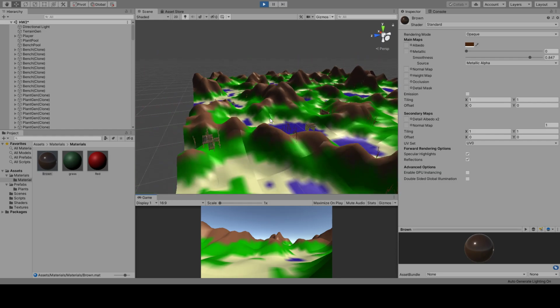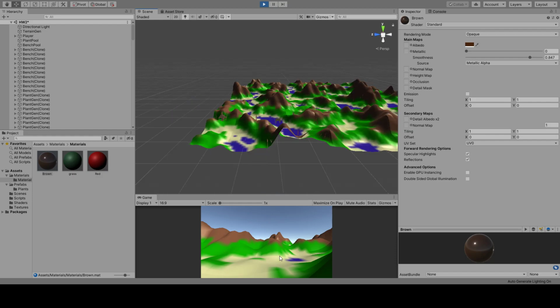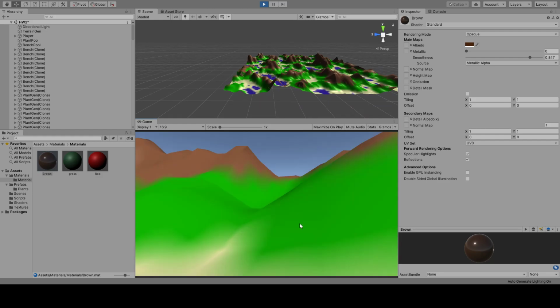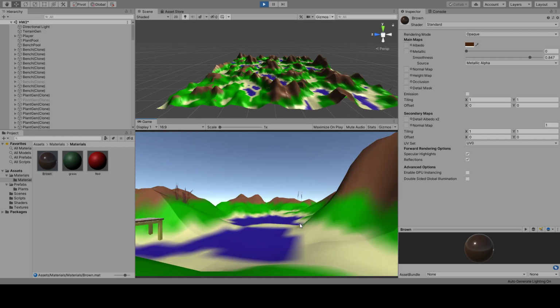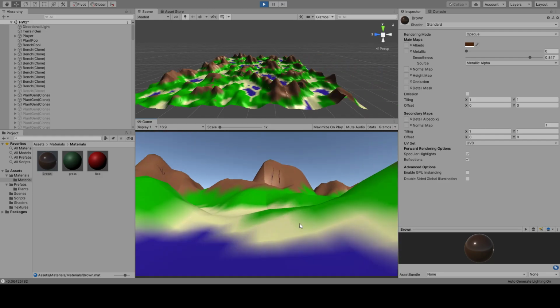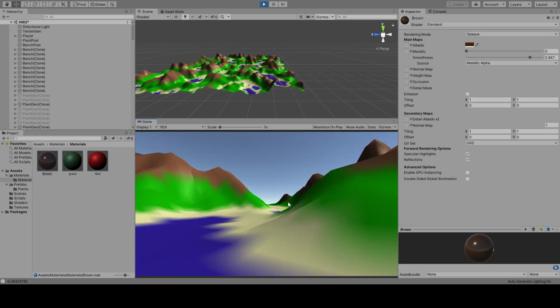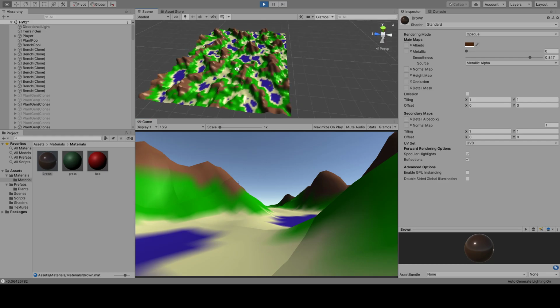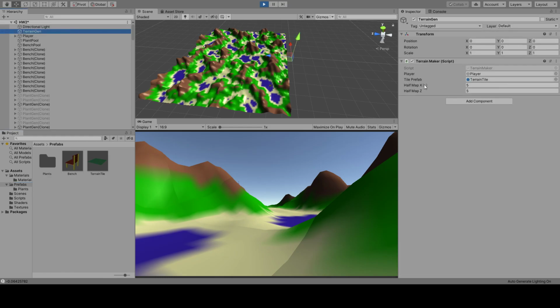So here we have an infinite terrain. You can see now if I start to walk around that the surrounding tiles will be destroyed and new ones will be generated. This is done based off of finding where the player is and then taking the half of the map scale, which we should be able to find here in the terrain gen.